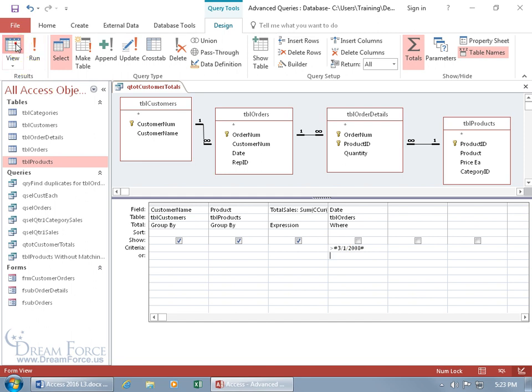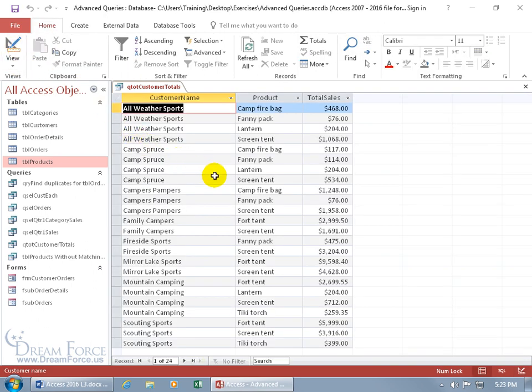So come up here, click on the view button, and do we have any duplicates? No, Campfire Bag once. We get the total for that after March 1st, 2008. Even though we can't see the results of the date, it's working. It's pulling in the background, doing its thing.